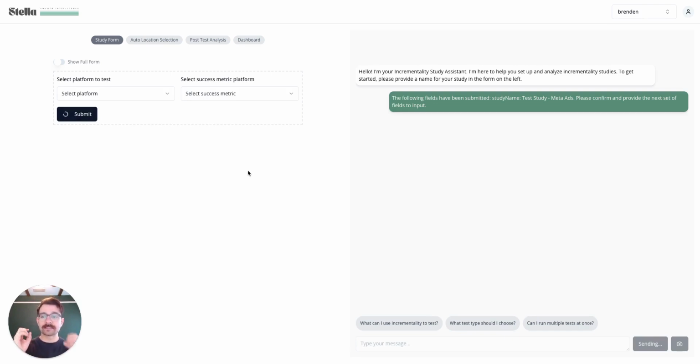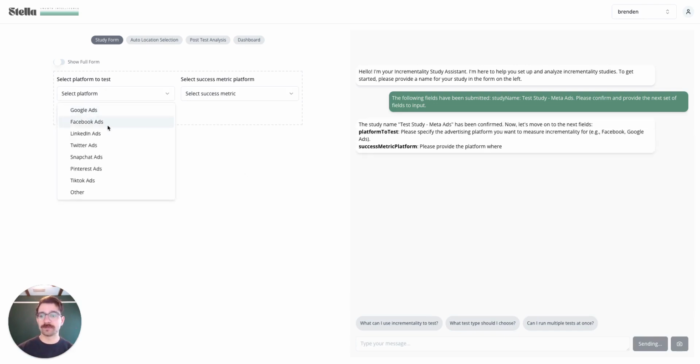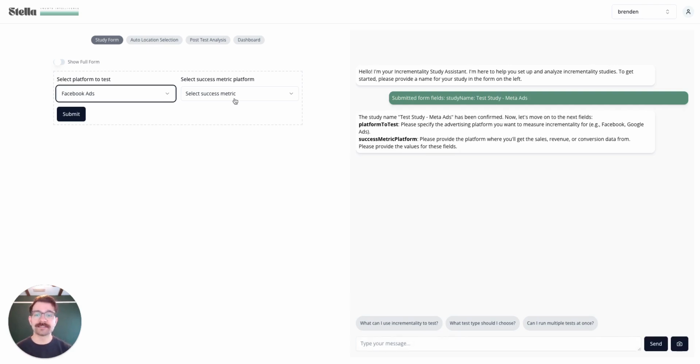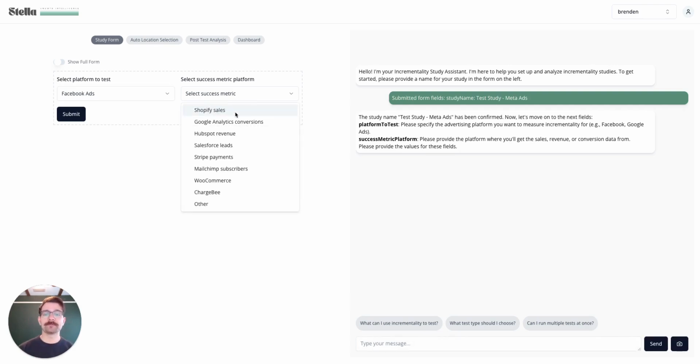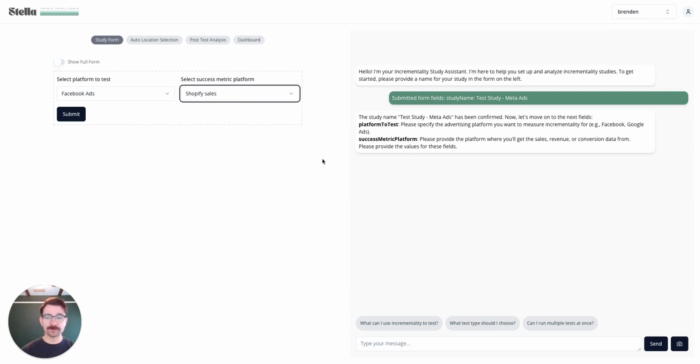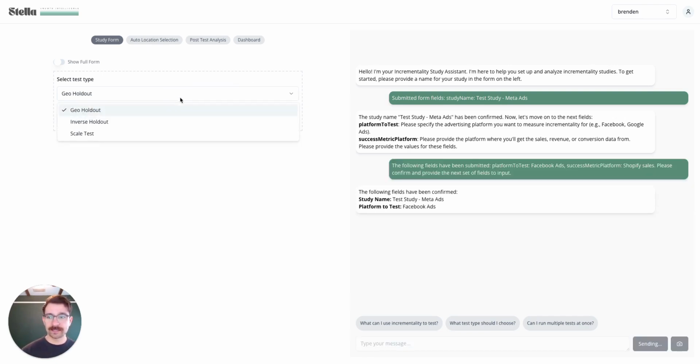The next thing is to select the test platform, which in this case would be Meta or Facebook. And then the success metric platform would be a platform other than Facebook. We don't want to measure success based off of Facebook conversions. Obviously, if we turn off ads in a certain state on Meta, we're going to see 0 conversions in Meta. But what we want to look at is the impact on total revenue coming from Shopify. So let's submit.